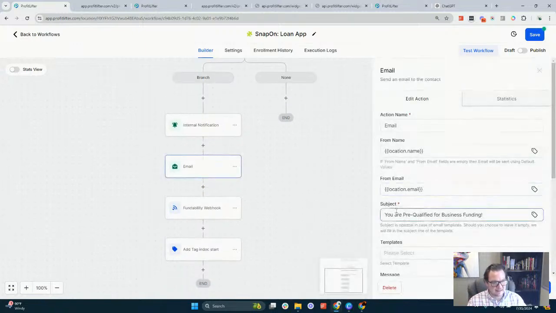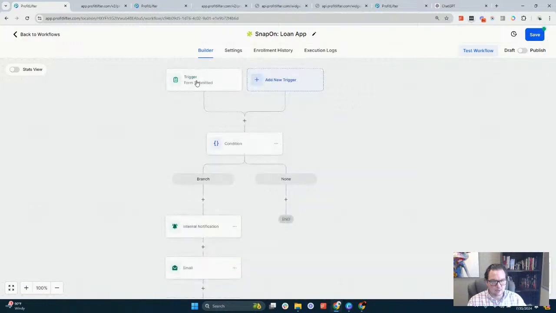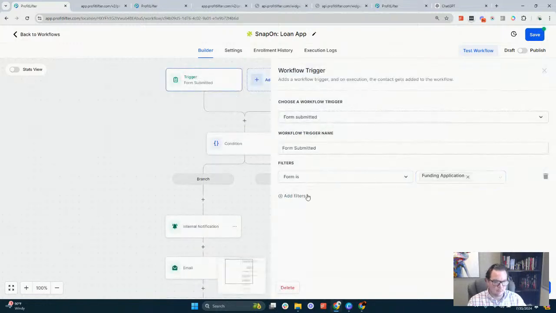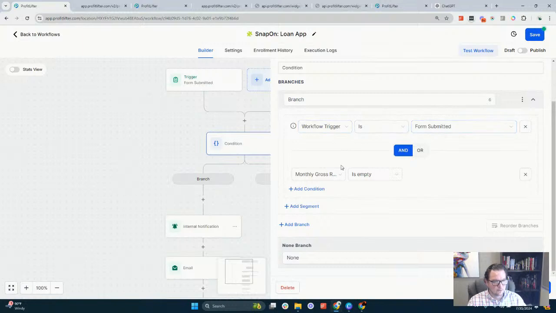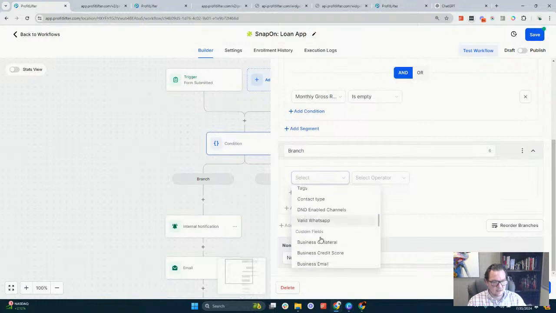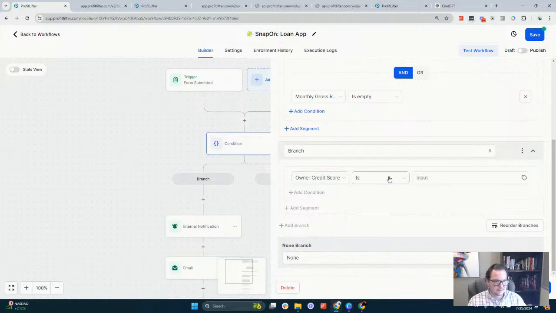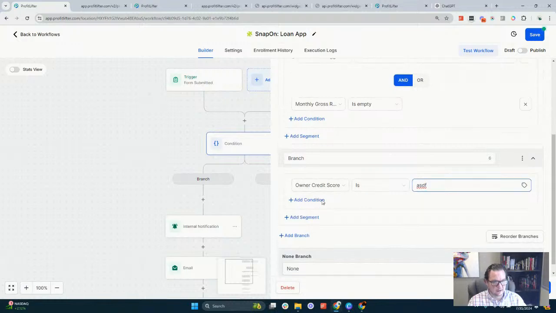But for now, and this is the other thing I was going to show you. Based off of this information, all of this stuff, with all these different branches that we would end up creating, because again, if we look at this, we're going to have the form is the funding application, and then we're going to have all of our conditions, where we're going to have the workflow trigger is form submitted, and the monthly gross revenue is X or Y. And then we're going to come down here and say contact details, and just say owner credit score is or contains, and like I said, I'll play around with this, test it, make sure that it's all working.